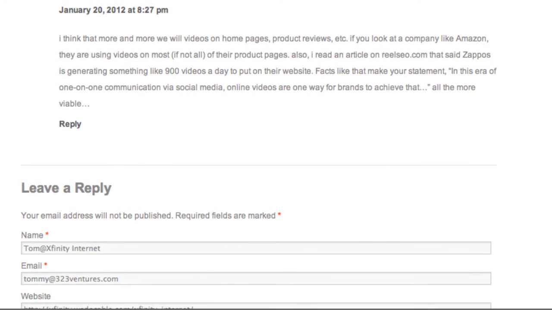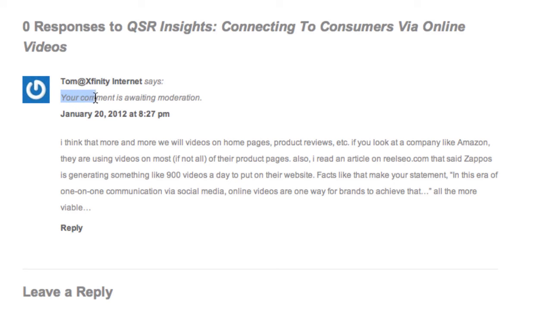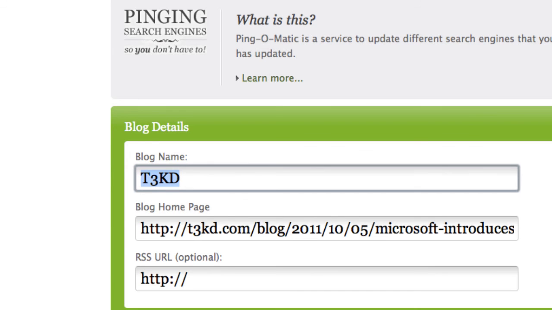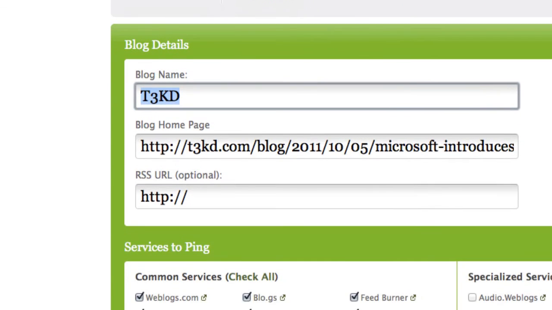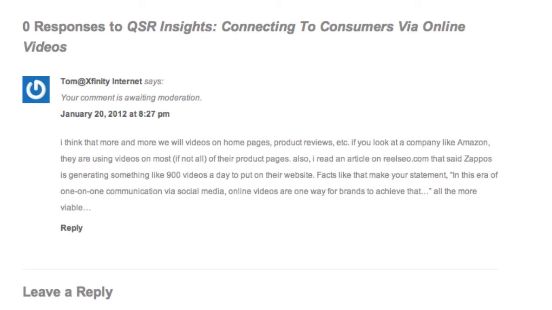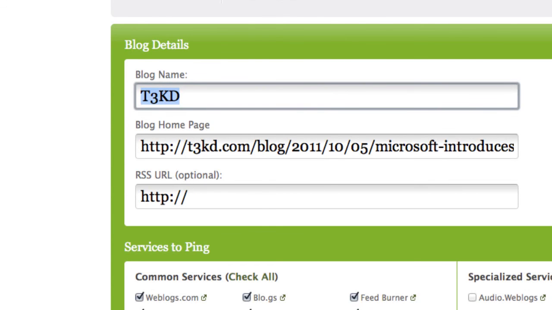So here's an example. It's showing us what it's going to look like, but right here you can see it says your comment is awaiting moderation. So this is an example where you're going to take this URL right here and record it in a spreadsheet, and then come back later to check and see if your comment has been approved. And then once it's been approved, you can go through the same process of taking this URL and going to pingomatic.com and filling out the information that pertains to this particular blog, and then pinging that website.